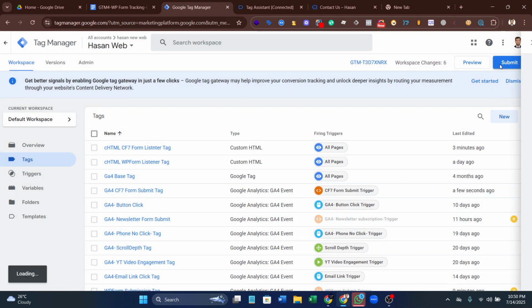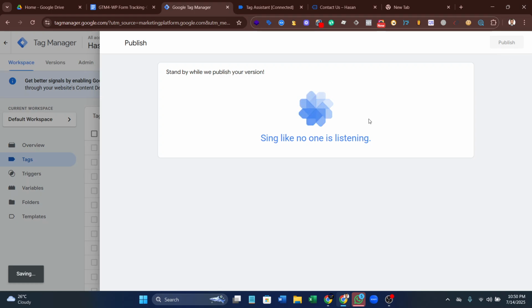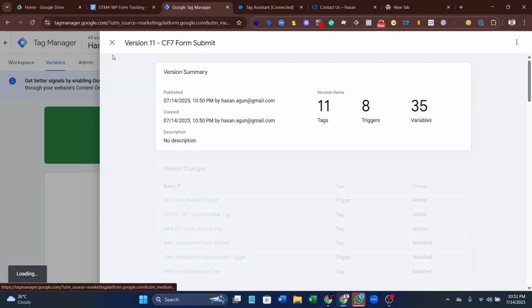And then publish your tag manager. Okay, that's all. If you create this tag this way, it will work 100%.